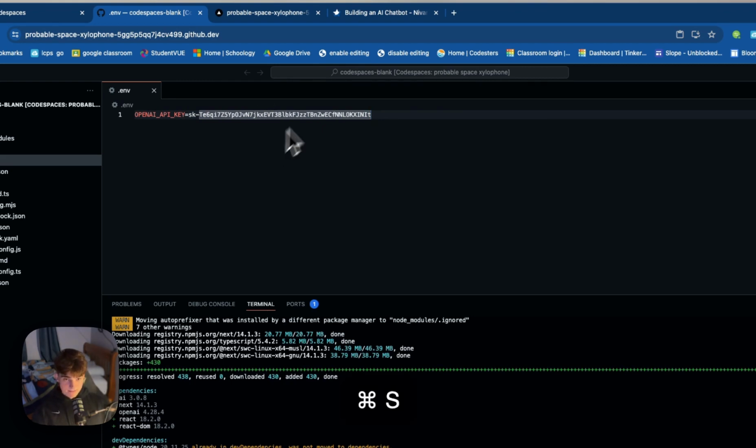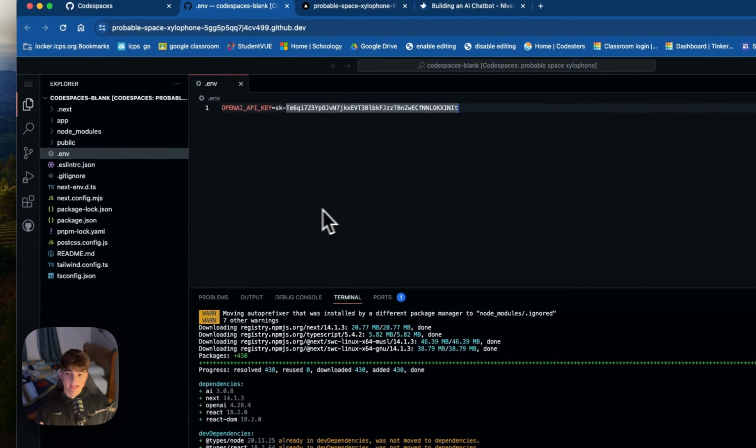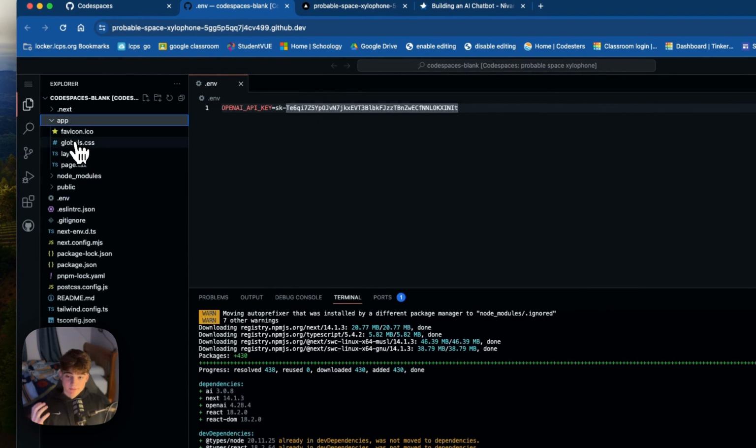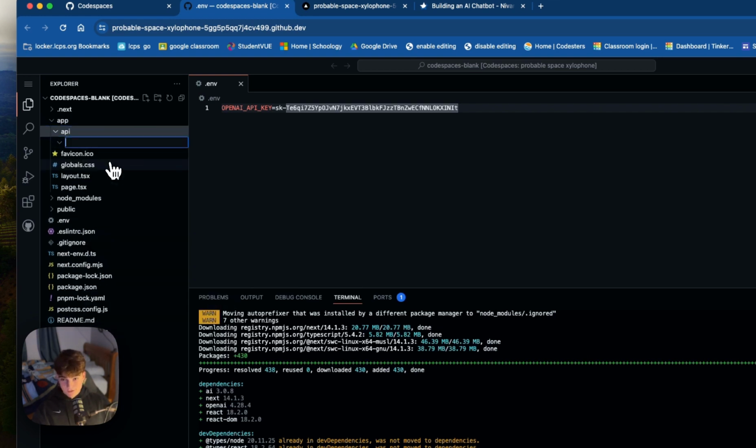So we can save that. And so the next step is actually creating our backend. And the way we're going to do that is we're going to go into the app folder. You can kind of see this little app thing right here, and we're going to create a new folder, and we're going to call this folder API. And then in that API folder, we're going to create another folder called chat.